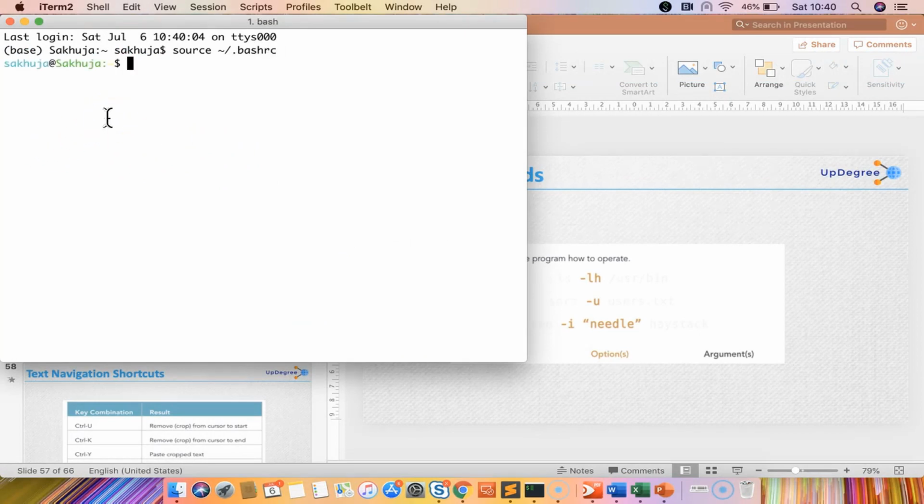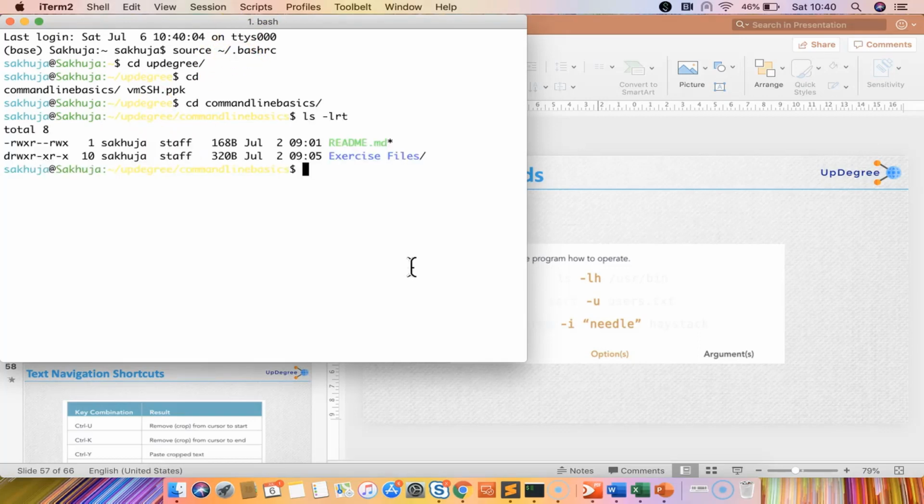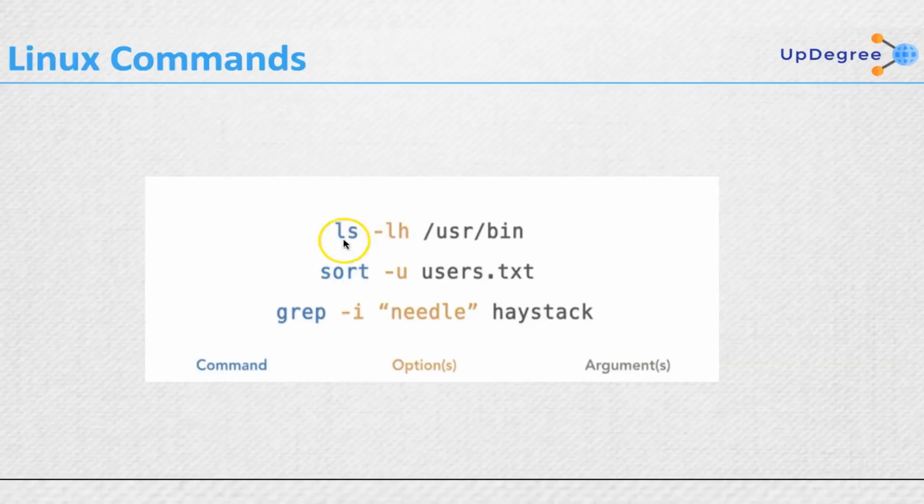Okay, so it becomes colorful. Let us go to the upgrade folder, and then we have some command line basics. Then we'll go to the, oh, it's fine being over here. So what do we have? Let me see if I've created the file needle. No. Okay, it's fine. So the first thing that we are looking at in this is ls.